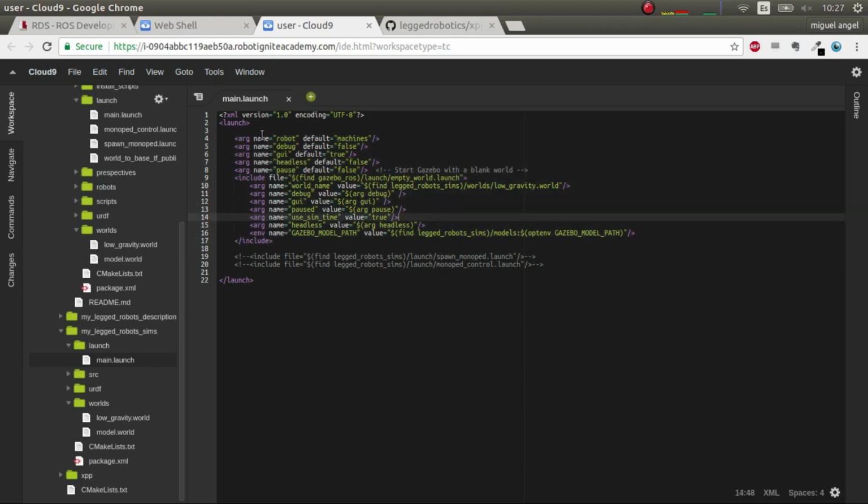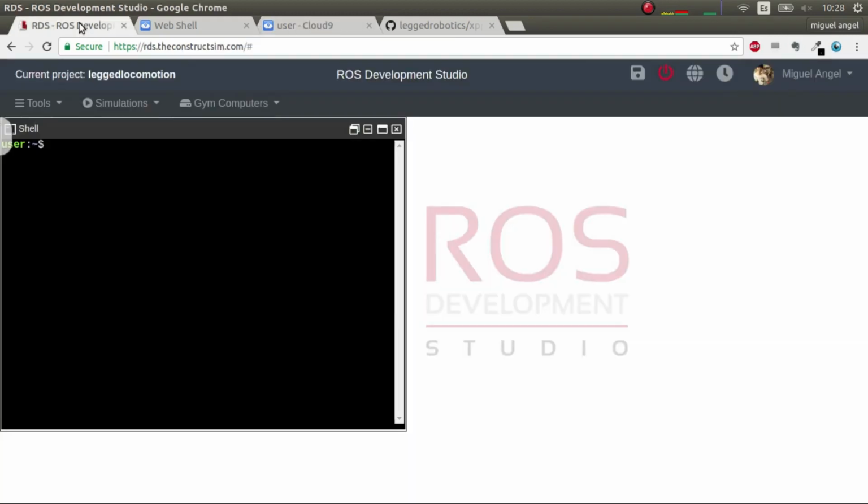For this, here we state the debug, if we want GUI or not, headless, well, I think paused, in this case we don't. Basically the only thing that we need to state here is if it's paused or not, and the world file. In this case, well, my package is called like this, so we're going to put like that. And worlds, low gravity, perfect. And that's it. So now let's have a look.